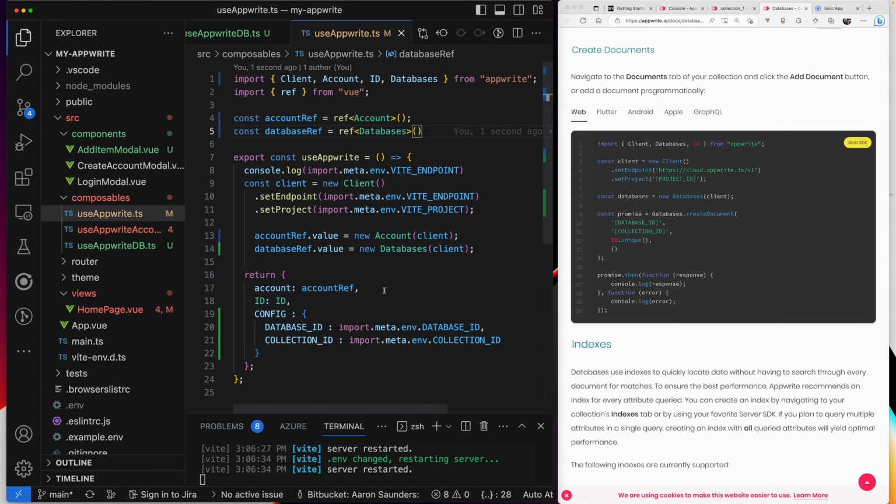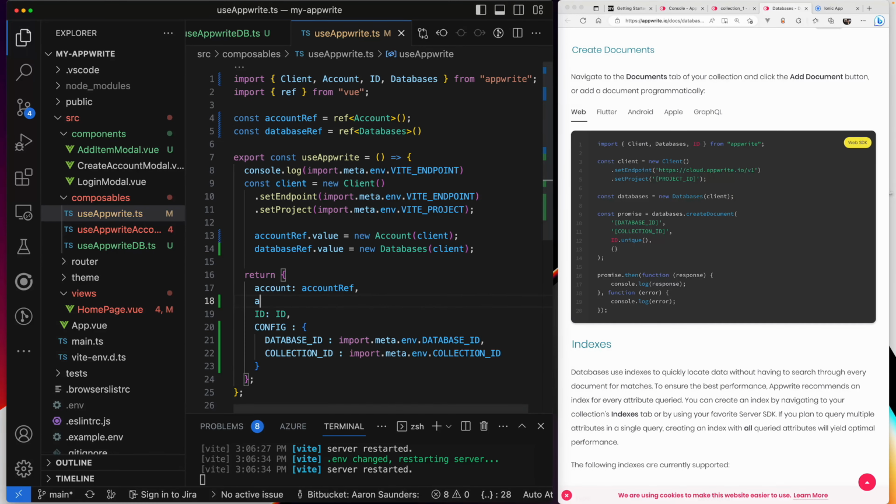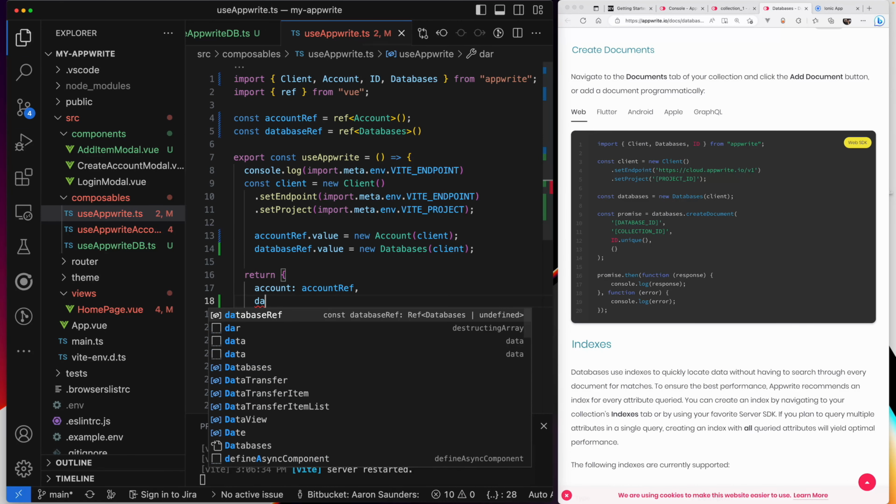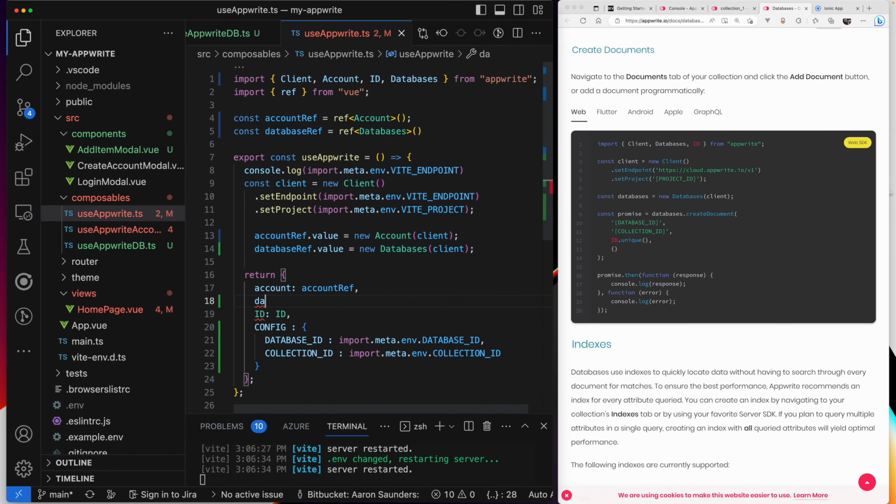All right, so now the last thing to do is to export database. I cannot type. Okay. Let me get my database ref. All right, so now I have access to my database ref. I have my collection ID and my database ID, all of which I need to actually create a document.